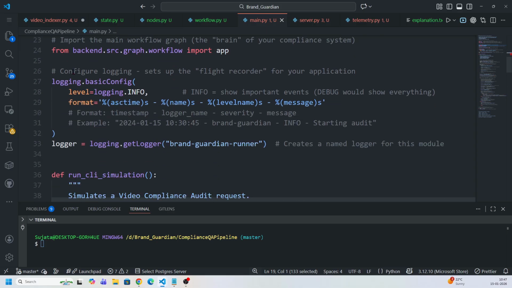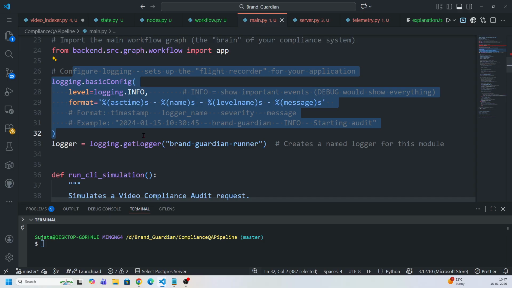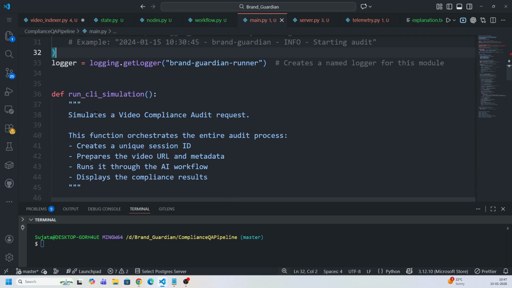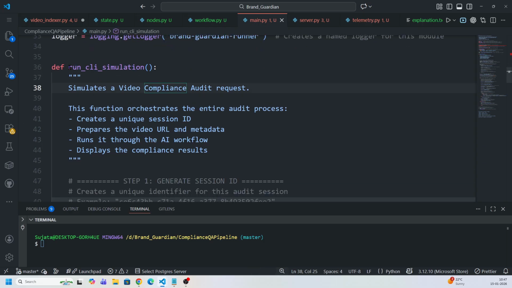All right. We perform the basic logging setup. If you look at the format, it is timestamp, logger name, severity, and the message. This is the standard format that is followed everywhere. Then what we do is we create a function called run CLI simulation.